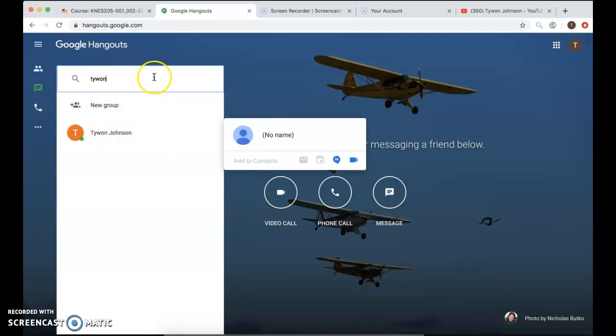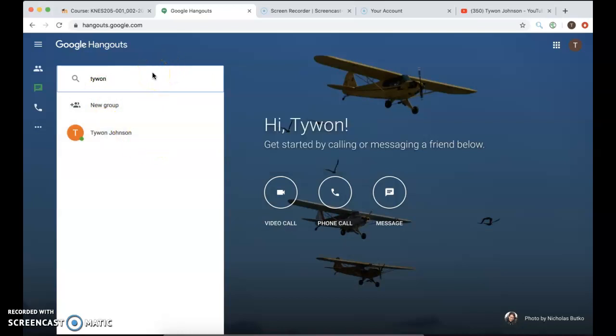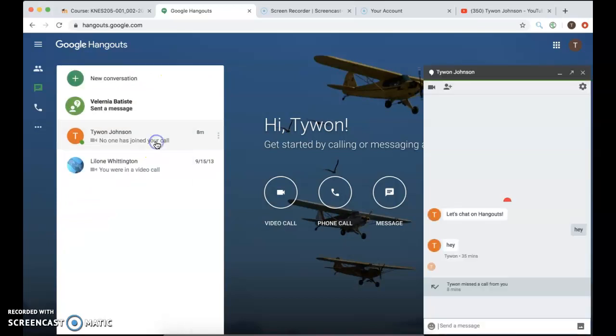See, I already have my backup Gmail on this. This is my real Gmail that I'm using, but my backup Gmail is to show y'all to demonstrate how to use the video call. And I just type in my backup email. After that, click on it.